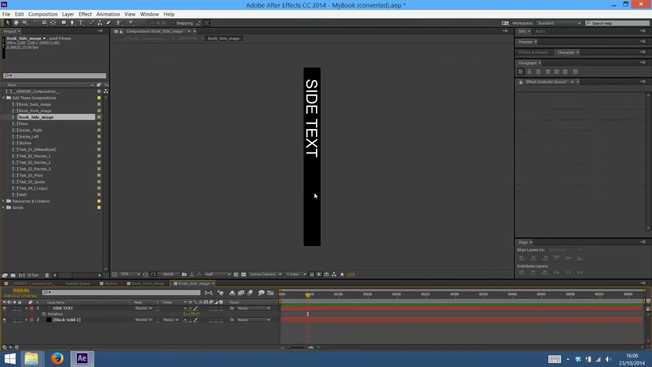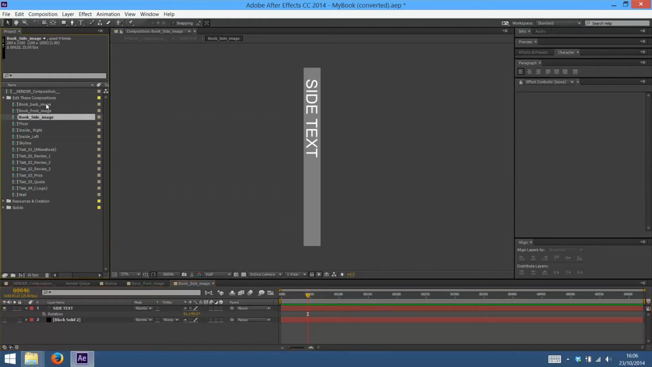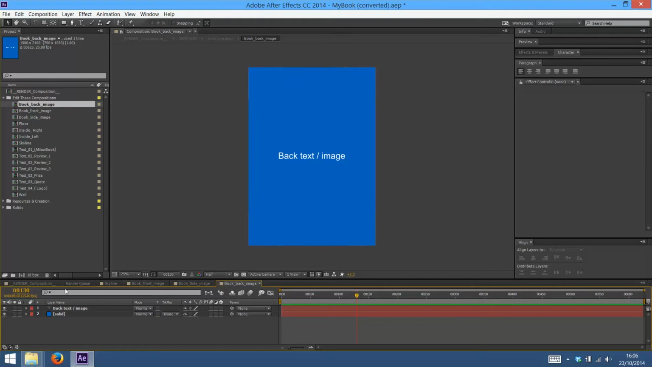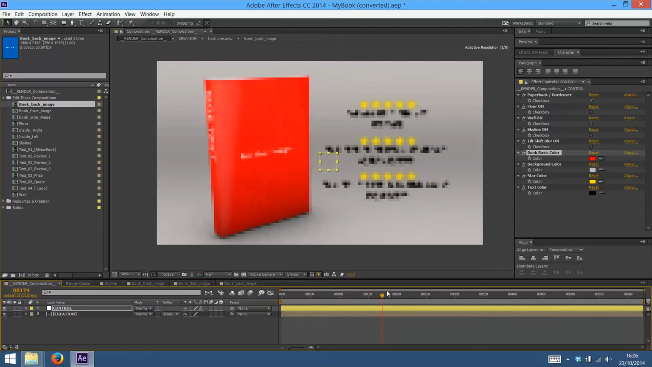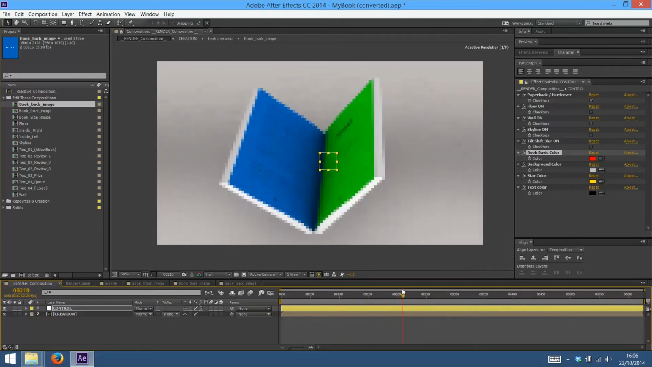Like the side image of the book, if I put this image from the side of this, it's now currently solid, but in the back I'll do the same. Then you'll see the entire book is red throughout the entire film.